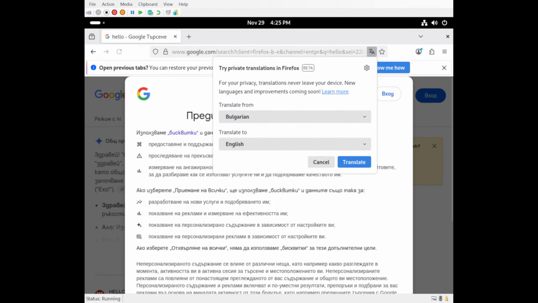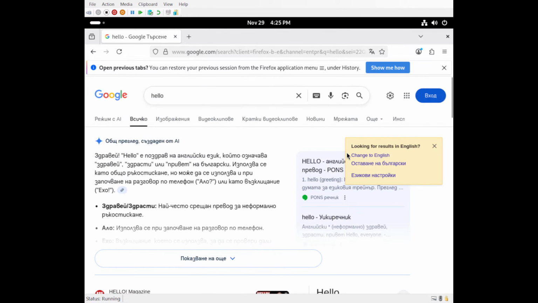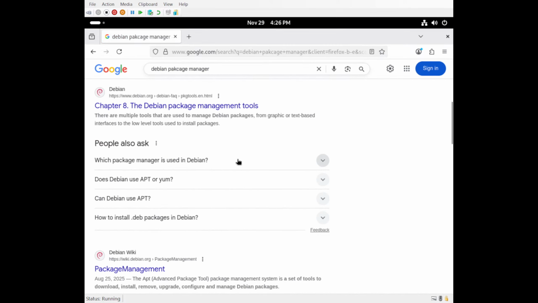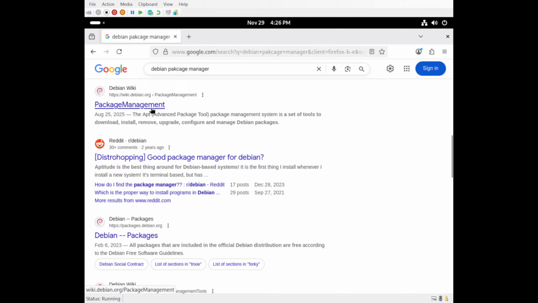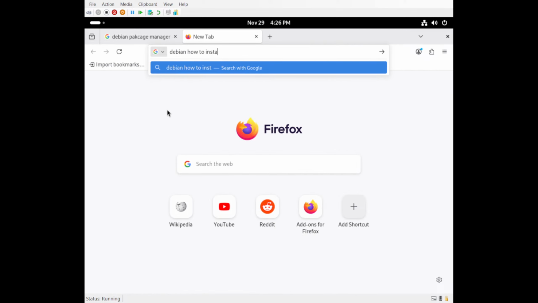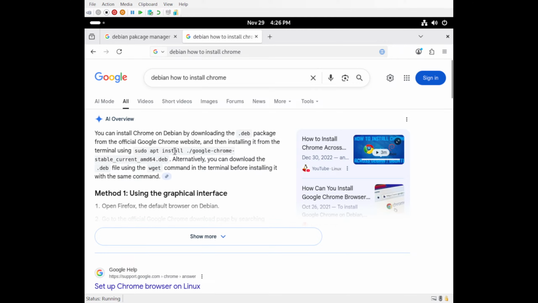Hello. I don't want translation, man. I need to change to English. And Debian package manager. Let's try to install something. Okay, let's see Debian, how to install Chrome. Let's do something simple. Sudo apt install. Okay, just like Ubuntu.